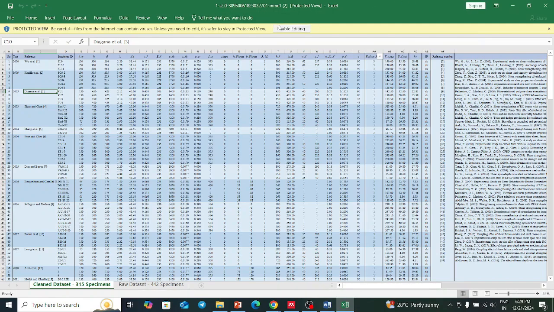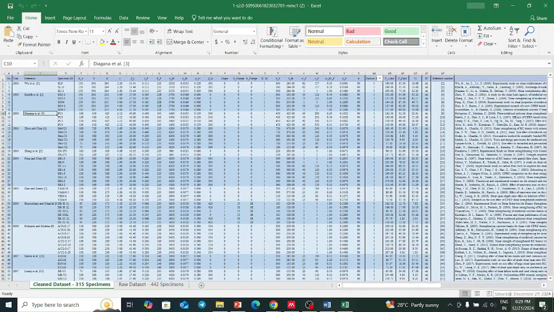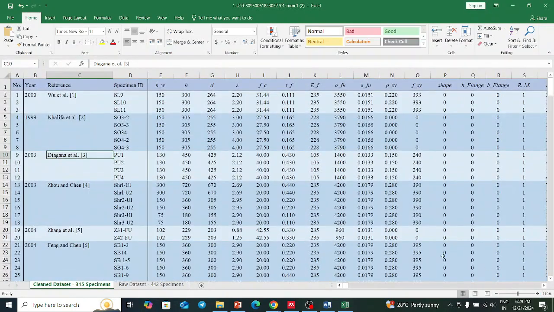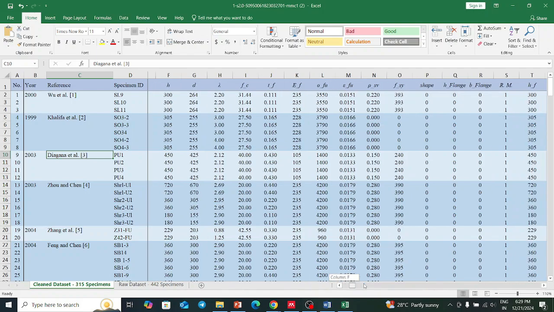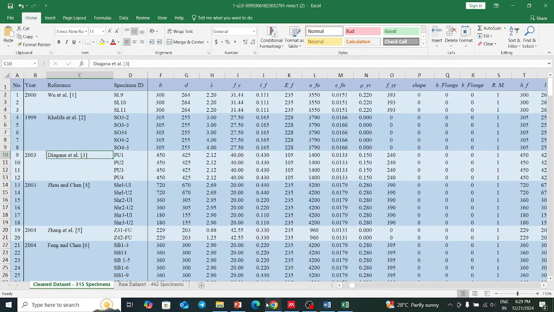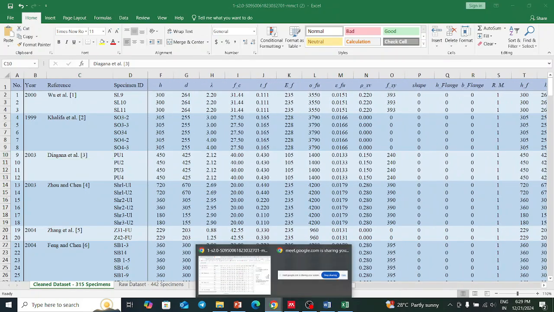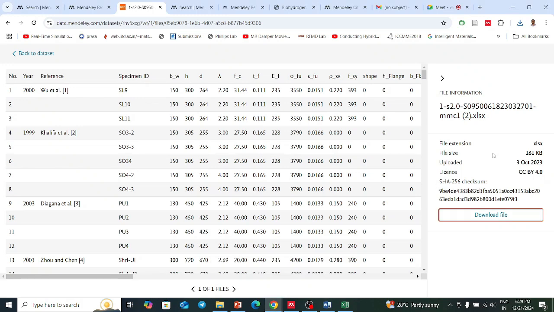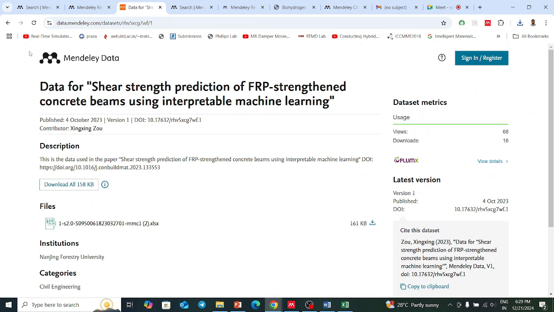So here you can see all the data were perfectly available over here. Similarly, your data also can be published here in the Mendeley datasets. It's free. But the most important thing is, for example, I'll just show you, this is already viewed by 68 researchers.